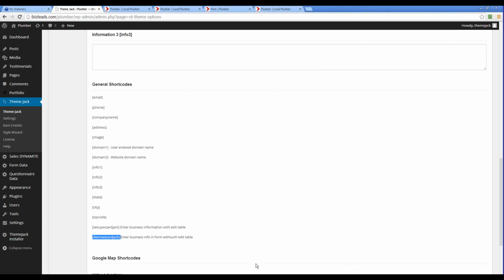And then there's another short code. Demo Wizard Jack. So there are two short codes. Demo Wizard Jack does not have the edit table, which, you know, if you are in front of your customer, you don't want to show the edit table. Do you guys see that? If you are by yourself, you know, it's okay to see the edit table. So you go to your setup page or maybe whatever you call that page. And those short codes do all the work for you.